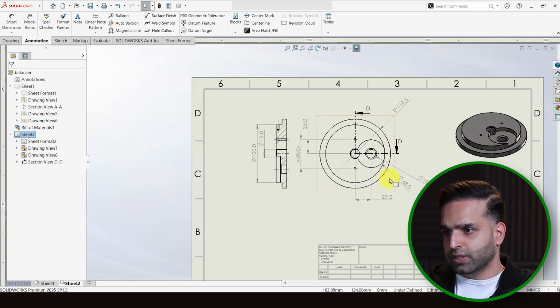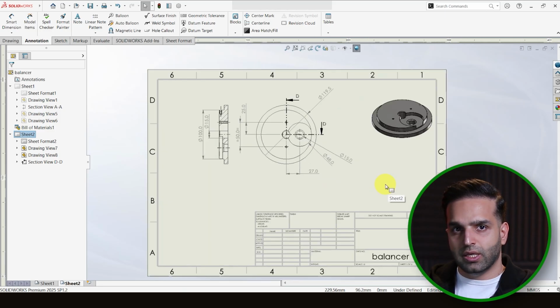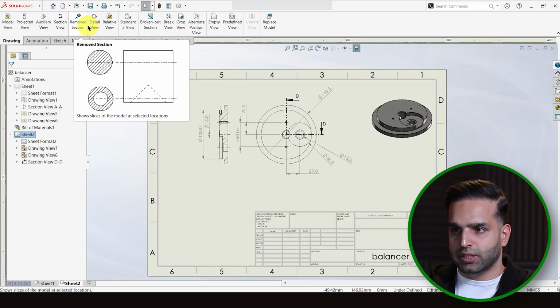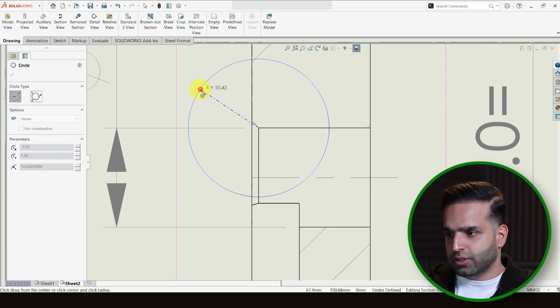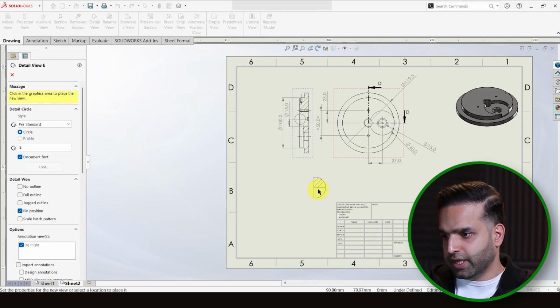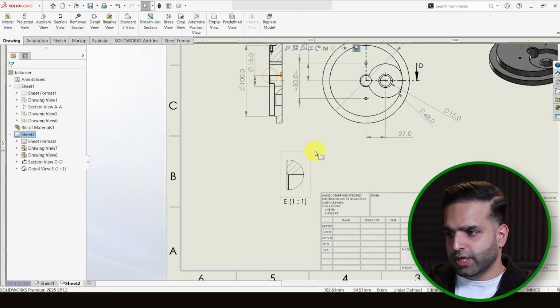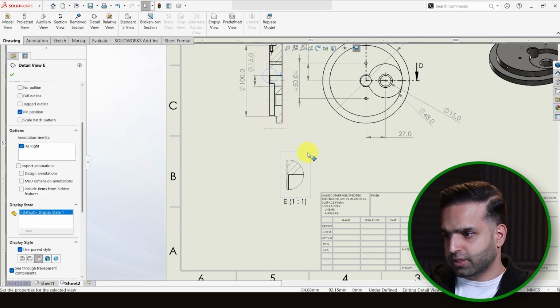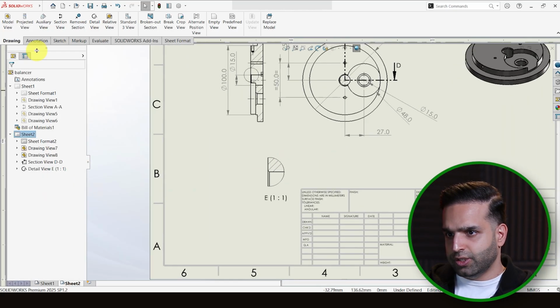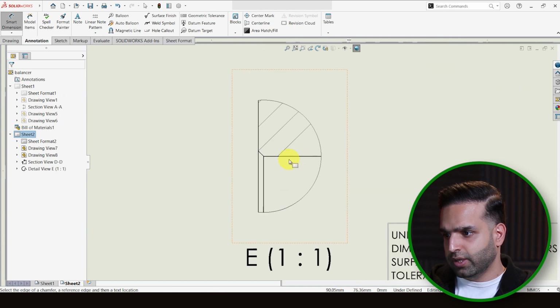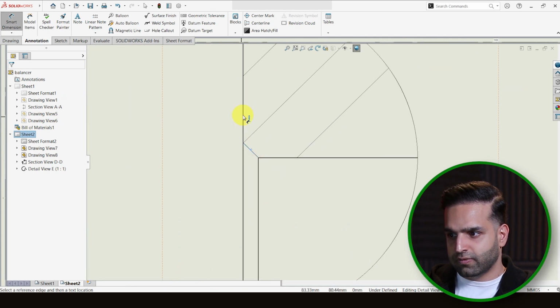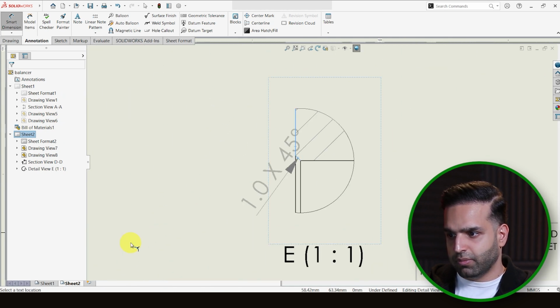What I can do in situations like this is to add a detail view. From drawing, select the detail view and draw a circle around the feature and place it down here. You can change the scale if you want to, but I think it's fine for me. And for the chamfer, under Smart Dimension, select the chamfer dimension. First, select the chamfer itself and then a baseline. Place it down here.